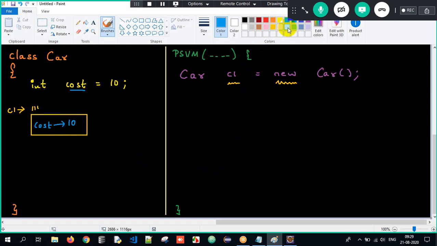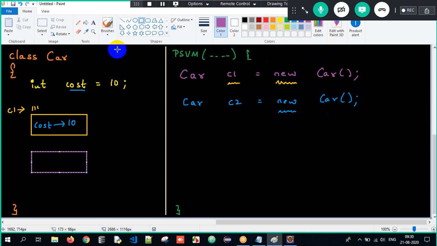Can I create n number of objects? You can, no restrictions at all. So I'll create one more object, Car c2. When you have multiple objects, the names of the objects should be different and unique. You write new Car(). Now what happened here? One more object got created internally. What is the address of the object? 222. And who is pointing to that object? c2.